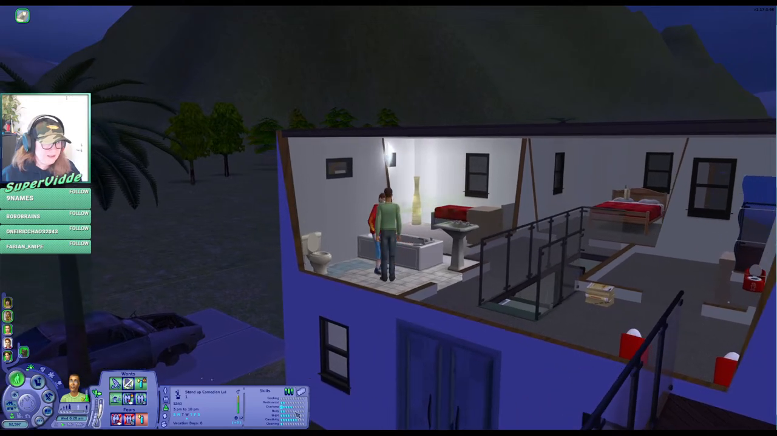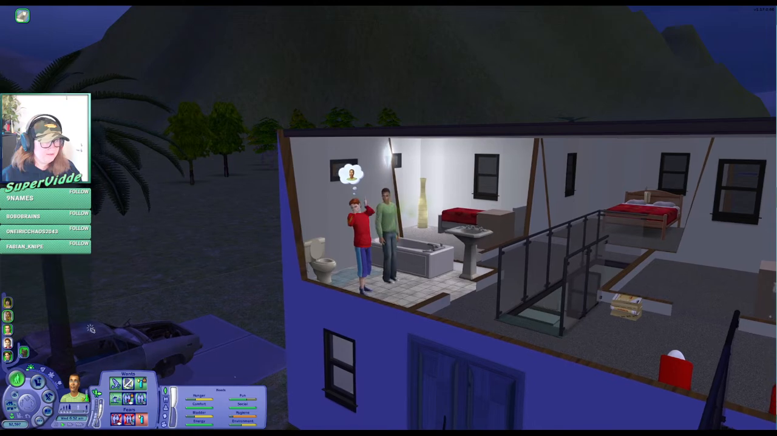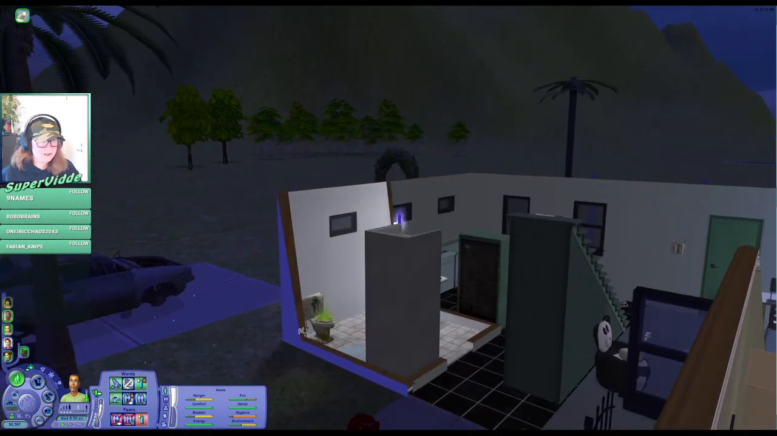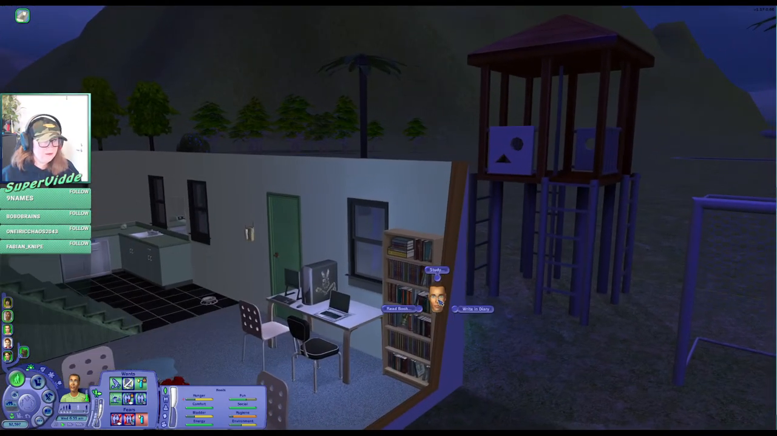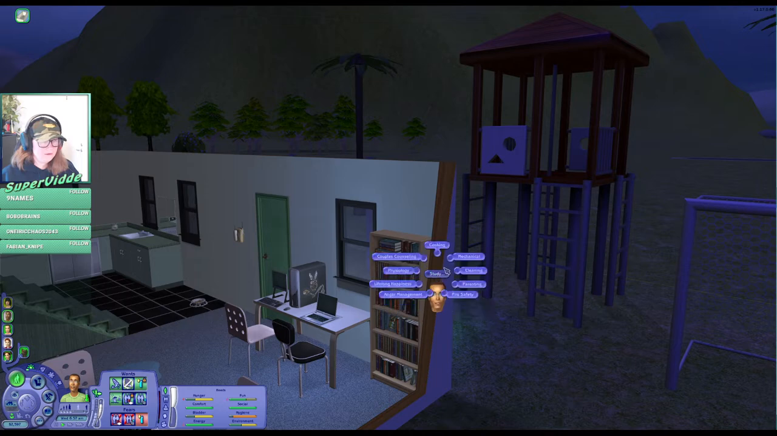He doesn't need any skill points, but he could use a cooking skill point, so I might have him study cooking. You can always not go wrong with that. You can always use a skill point in cooking. See, now my brain starts to break down.